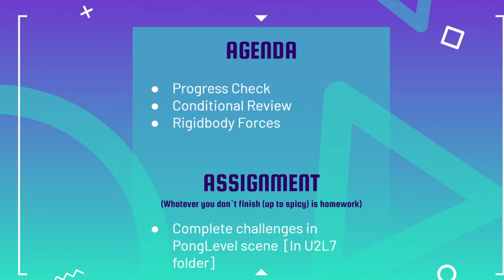So today, really, we're gonna do a progress check. We're gonna review conditionals, and we're gonna talk about rigid body forces. Your challenge for today is you're going to complete the challenge on Unit 2, Lesson 7, the Pong level scene. I'm going to quickly go over that just because I got feedback that you guys want to know what the homework is in the beginning of the video and also at the end of the video. So here's how the homework is going to look really quickly.